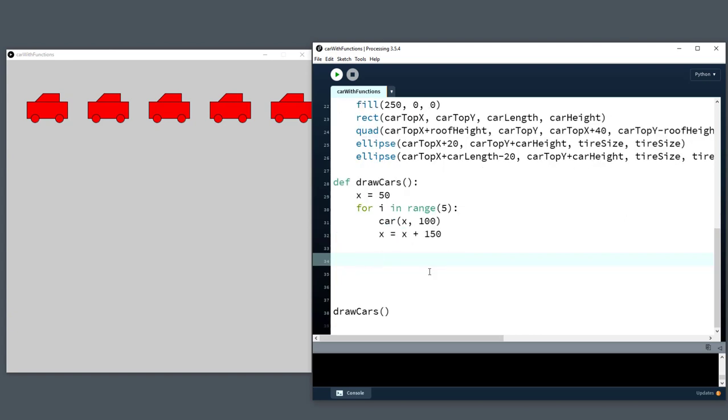Okay, so let's say that we want to put another row of cars underneath this one. Now, there are many different ways that I could approach this problem, and that's one thing you're going to find: you may think about the problems differently than I do. That's perfectly fine.